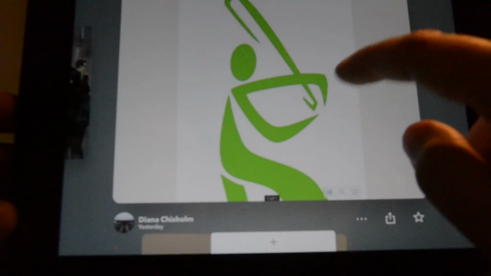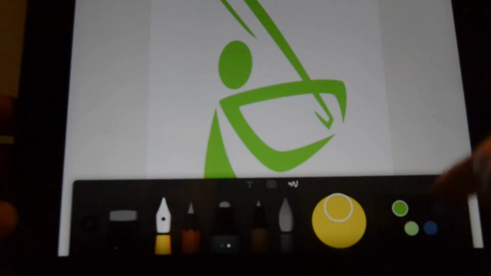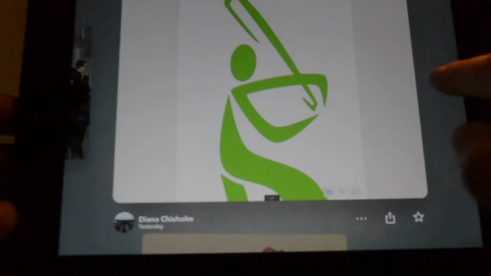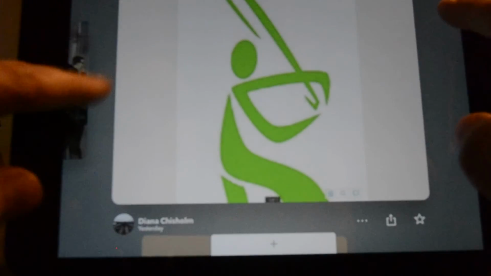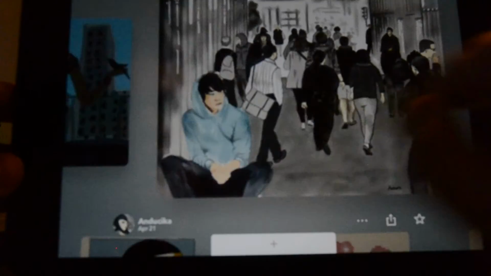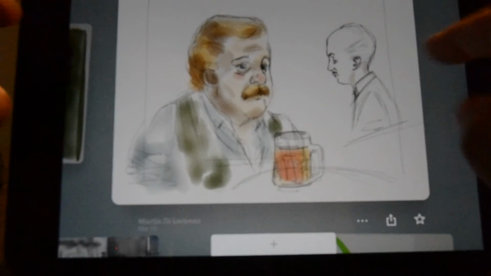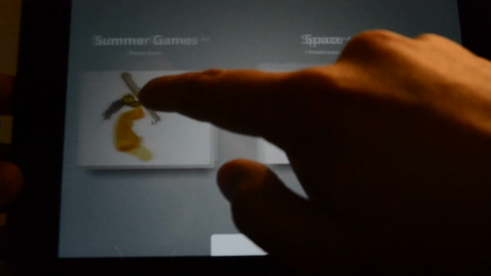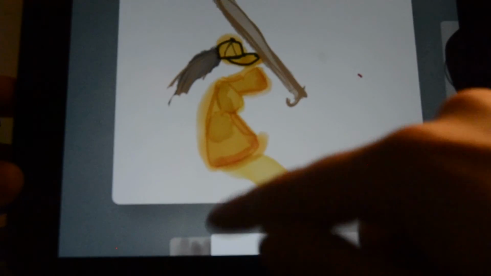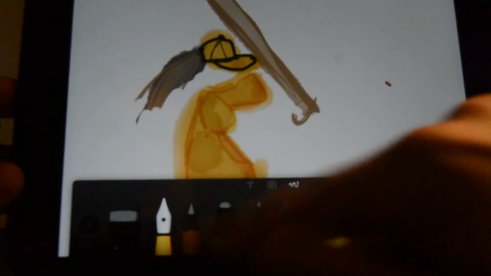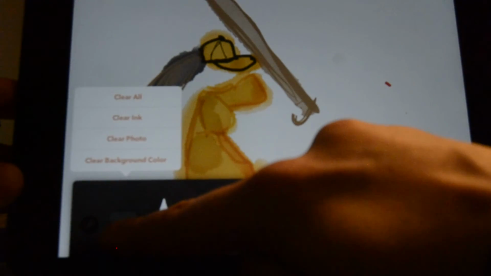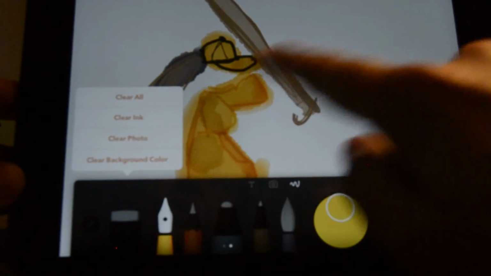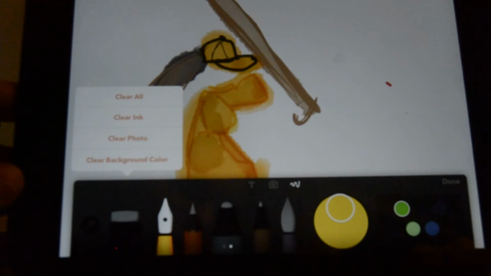Another thing that I do want to point out is if you take a screenshot of your image and then upload that into your space, you can then click on the eraser and clear the original photo from behind to show just your work.